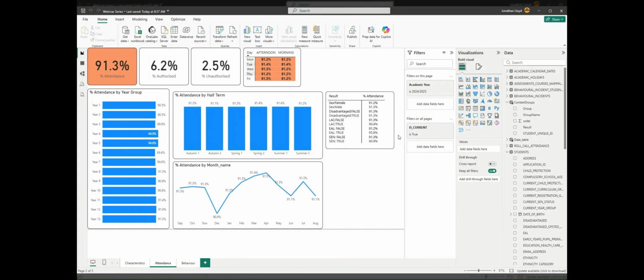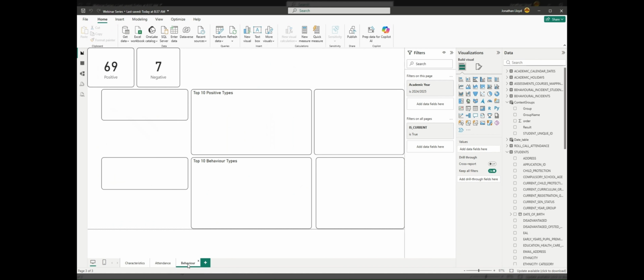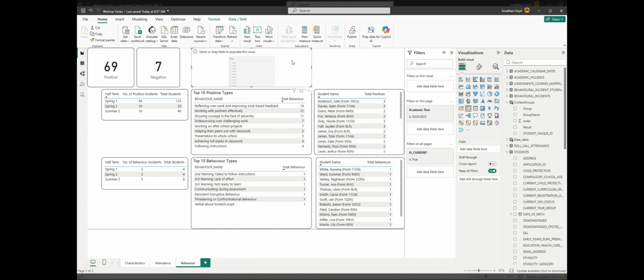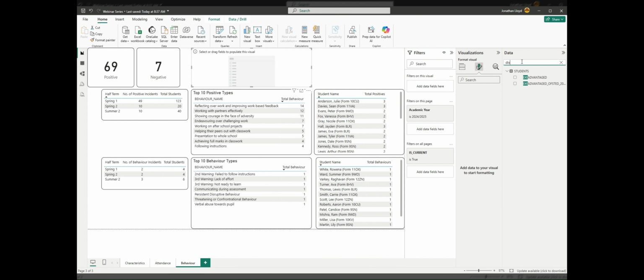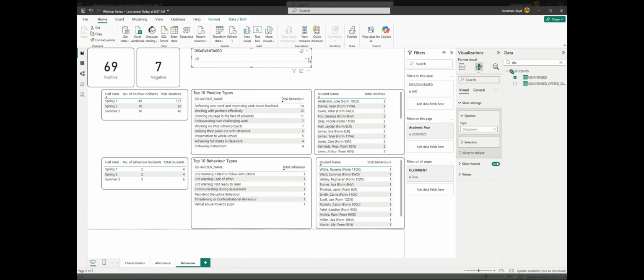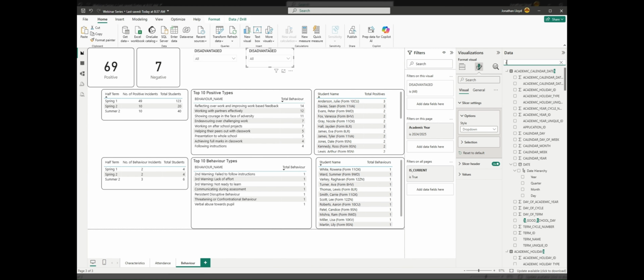So another way of using this context groups is actually as a filter. So if we come into our behavior table here, our behavior page, in the past, what you probably would have had is multiple filters. So let's add on disadvantage, for example. Okay, and we'll change that to a drop down. So you probably would have had one for disadvantage. We probably would have had then another one for SEN.